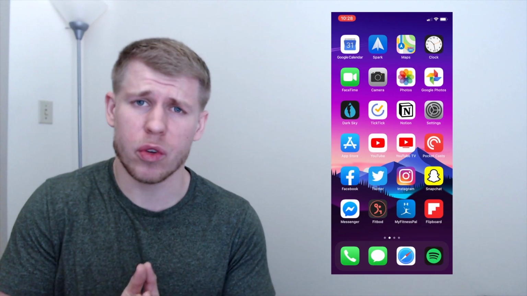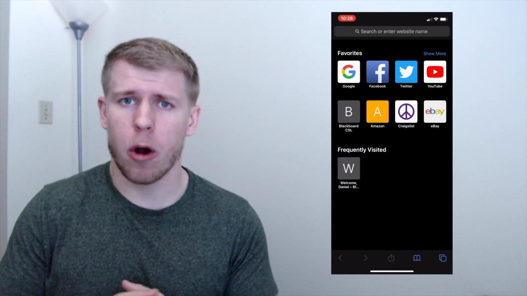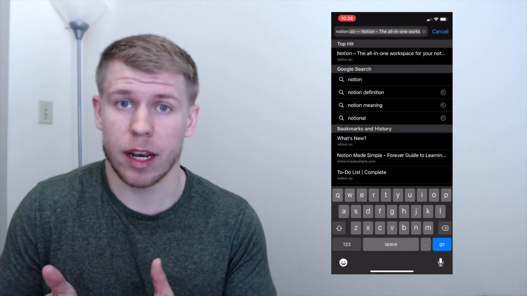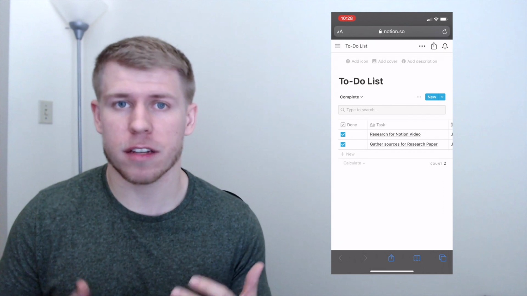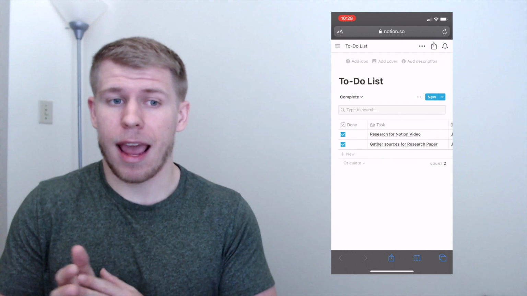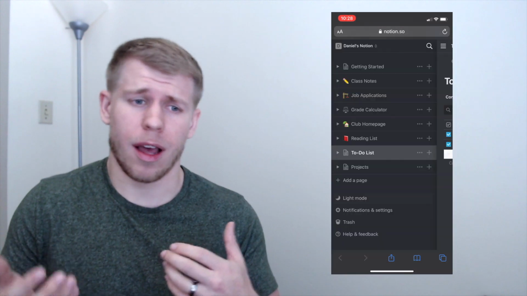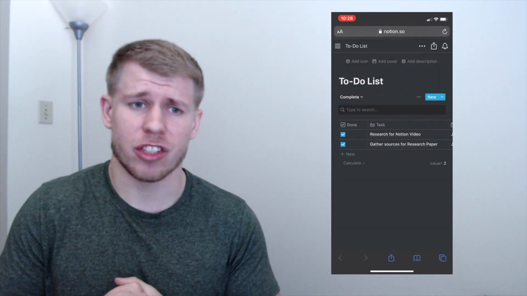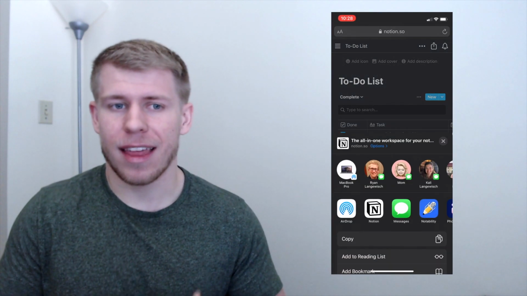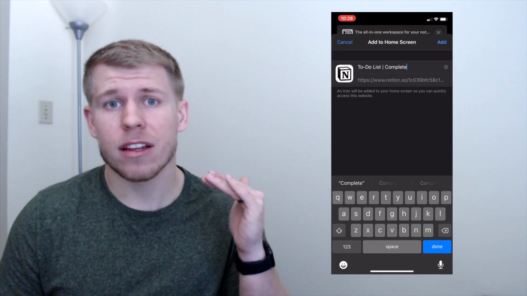The first thing you're going to want to do is open up Safari. I open it up here, and in Safari, I'm just going to search Notion and pull up Notion within my Safari browser. You'll see here we've got my to-do list that we just created. First, I'm probably going to want to change it to dark mode, because dark mode's awesome. And we're going to share that to-do list, and it pulls up here, and you're going to want to scroll down and hit Add to Home Screen.